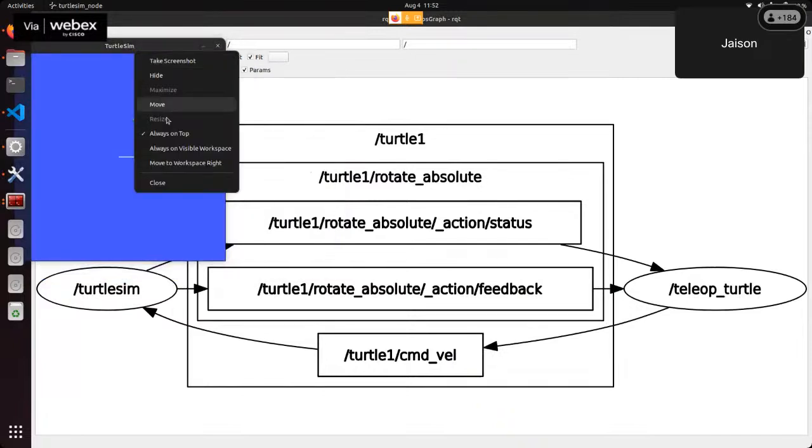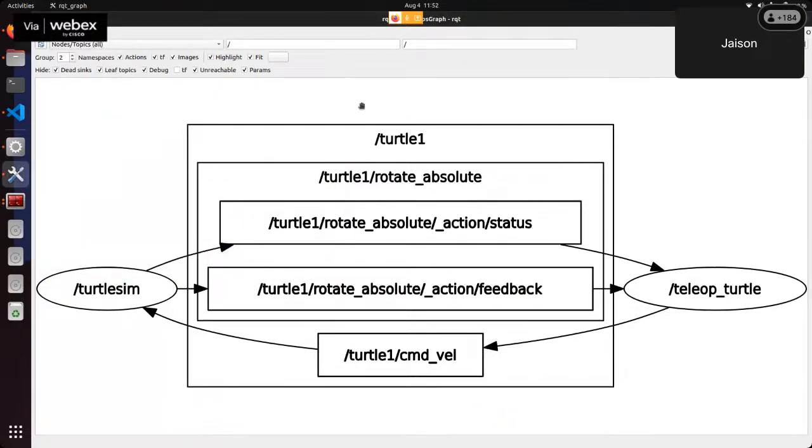We'll just hide it. It will open up a window showing all the connections between the nodes. So this is one node, turtle sim, and this is another node, teleop turtle. If you remember, we opened turtle sim on the left side of the terminal, and on the right side we opened teleop turtle. As we have seen, teleop turtle is publishing cmd_vel, that is command velocity, and turtle sim is subscribing to it. Apart from this, there are other things going on, like action and feedback. If you want to see more, we can explore more about it.